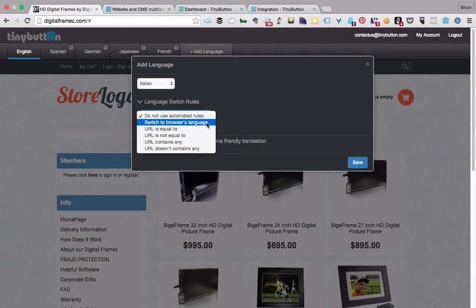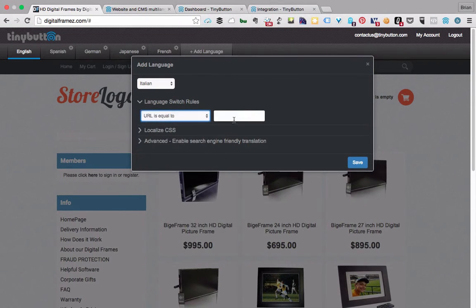Now the other rules that you have here are URL equal to and not equal to. This allows you to set up specific domains. For example, if I have a domain called it.digitalframes.com, which is my test domain, this will allow me to dedicate a special domain purely for the Italian rule.